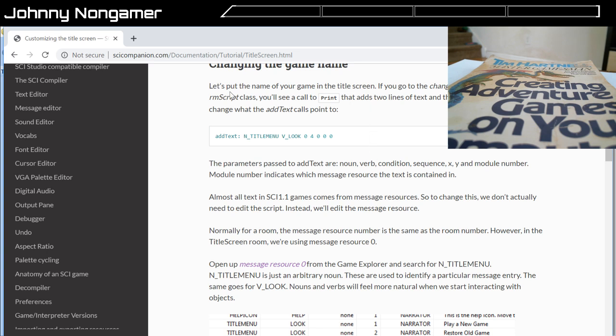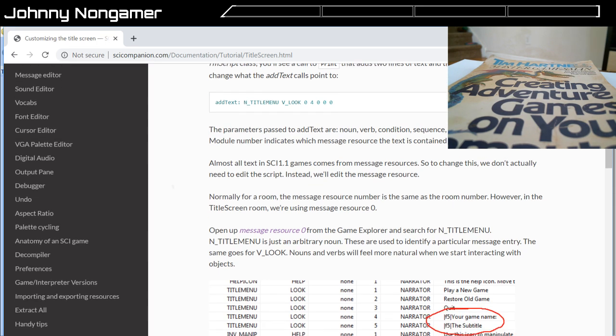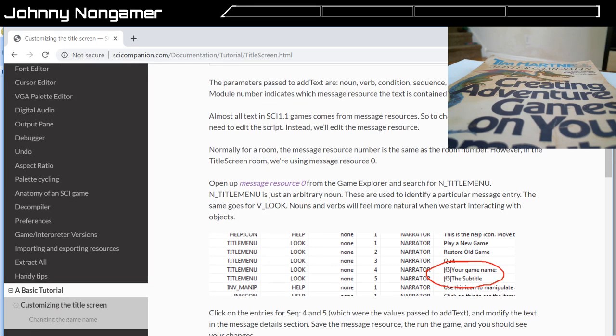All right, so let's put the name of the game in the title screen. If you go to the changeState method of the ARM class, you need to call a print that adds 2 lines of text and 3 buttons. We want to change what the add text calls point to. That's going to make more sense once we get into it. Okay. Parameters for add text are noun, verb, condition, sequence, x, y, module number. Module number indicates which message resource the text is coming from. Once again, that's going to make sense once you really get into it.